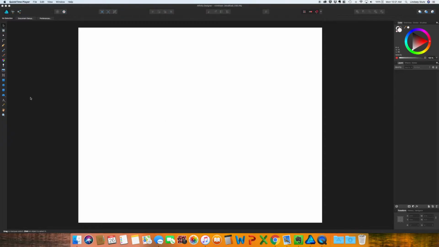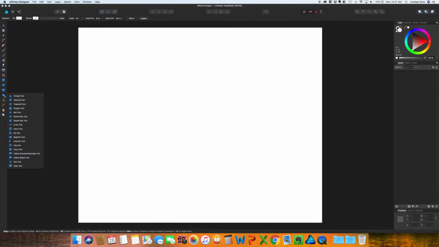And I know I've been over this numerous times in the videos before. One of the things that I absolutely love about Affinity Designer are all of the shape tools. It does make creating much easier than using Illustrator, where you really have to make everything yourself. So these shapes greatly help and are such a time saver.